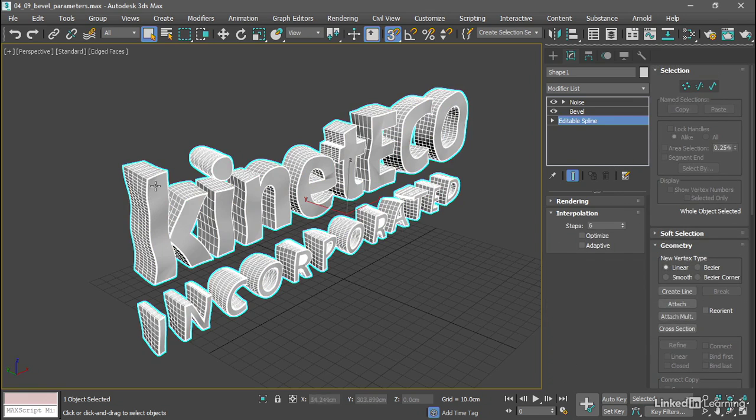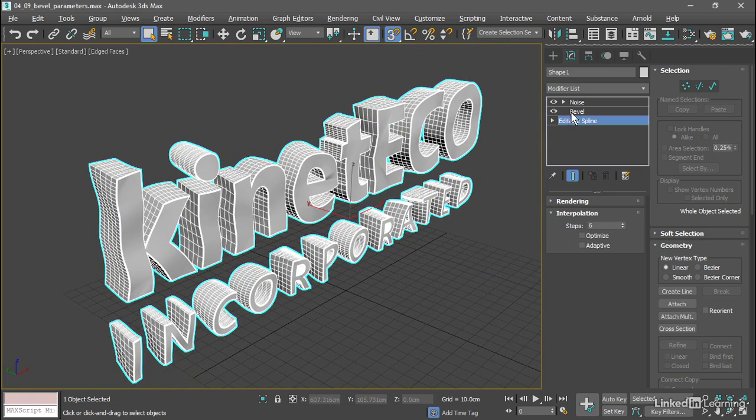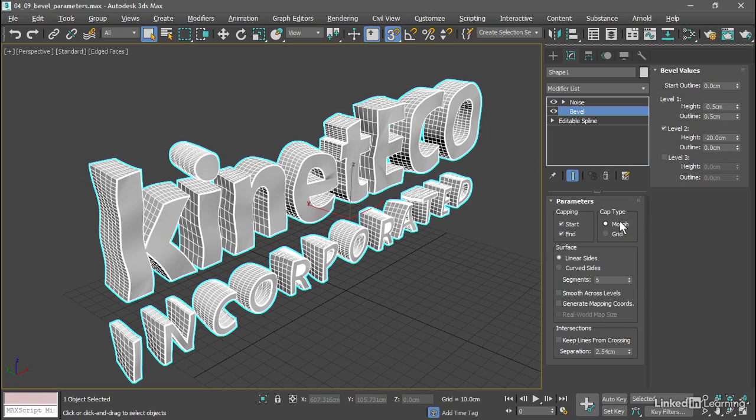And finally, we have the level of detail on the front here. And as we can see, the letter E here is still looking a little bit corrupted. To fix that, we can go into Bevel and choose a different cap type, either morph or grid. To see the effect of this, we want to be able to see all of the triangles within each polygon. By default in Max, those internal triangles are hidden.